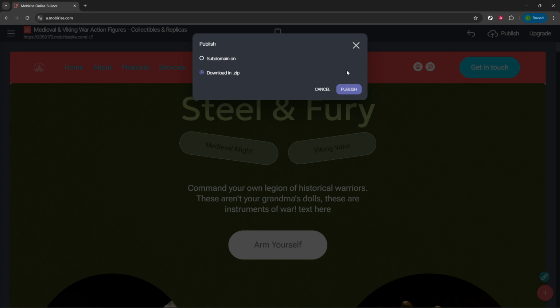When prompted, pick a destination on your computer and give the zip a clear, memorable name, like including the project name and date. Then confirm to start the export. Depending on the size of your project, this may take a moment. Keep the window open until Mobirise finishes packaging everything.